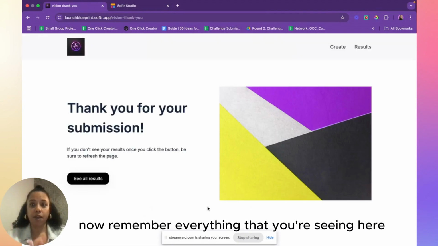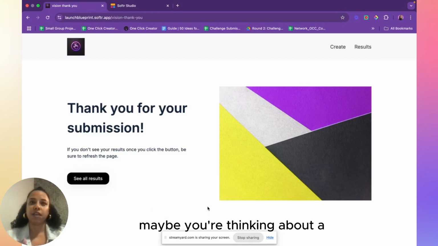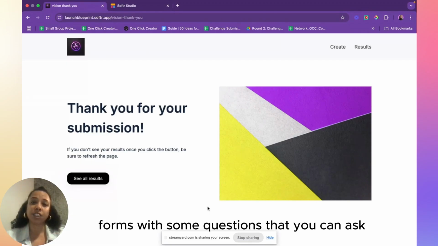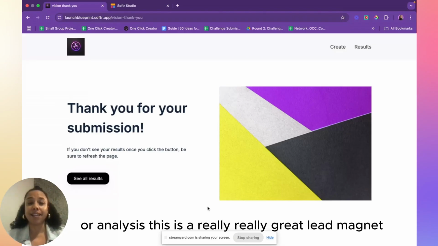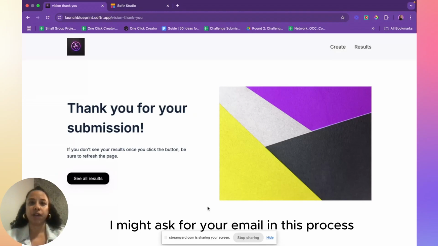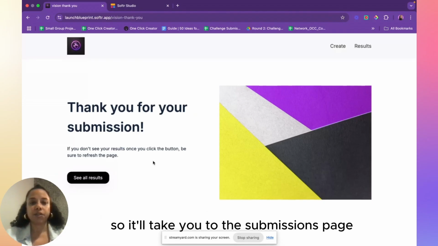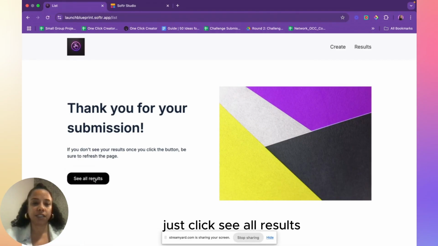Now, remember, everything that you're seeing here, this is an example of something that you can do for your app. So maybe you're thinking about a form with some questions that you can ask, that then you'll be able to turn around and supply some sort of report or analysis. This is a really, really great lead magnet, a great way to collect emails. As you see, I ask for your email in this process. So it'll take you to the submissions page, and then to see your results, just click see all results.